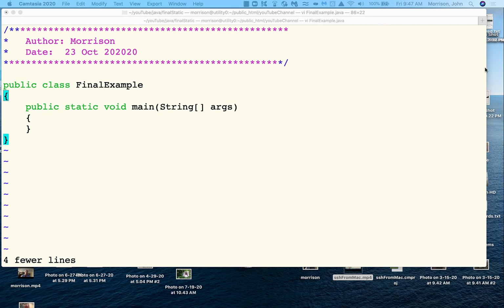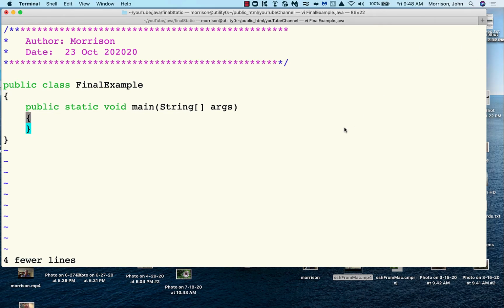So let's go ahead and create a final variable. So you just say final. And now, variables that are local to a method can be final, or a state variable can be final as well. And that, in fact, is a useful way of enforcing immutability.